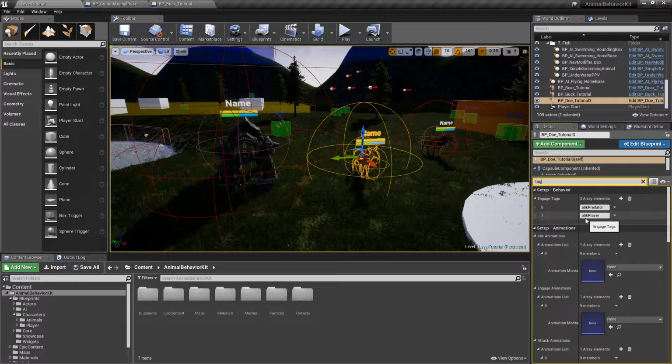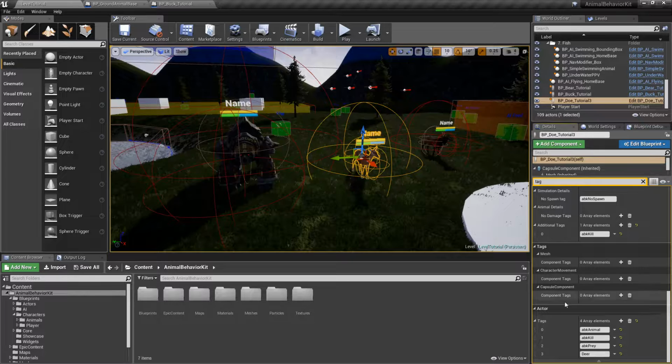So now it's very, very unlikely that you'll find any other system in the marketplace that has the exact tag like ABK player, right? Same thing if you scroll all the way down to the actor tags. Every animal will have the tag animal, and that's a very generic tag that's added to any animal that's using the parent class. So now that's ABK animal. ABK kill and ABK prey, again generic tags, and then deer, which is the species.